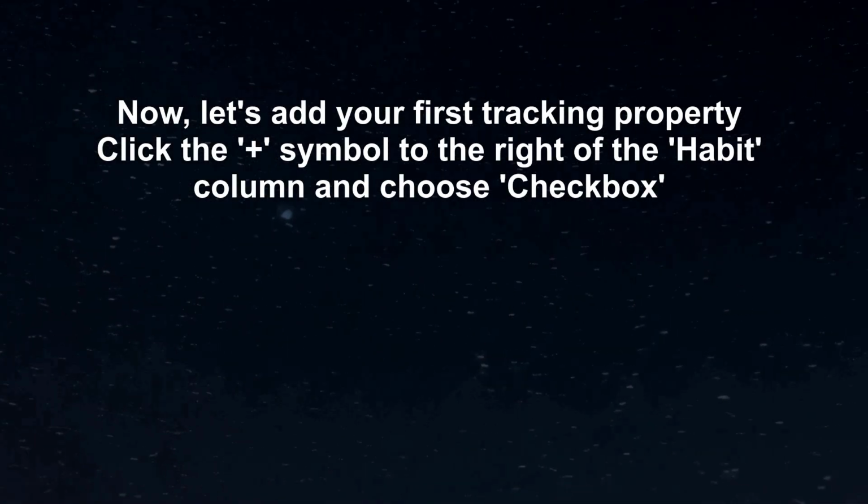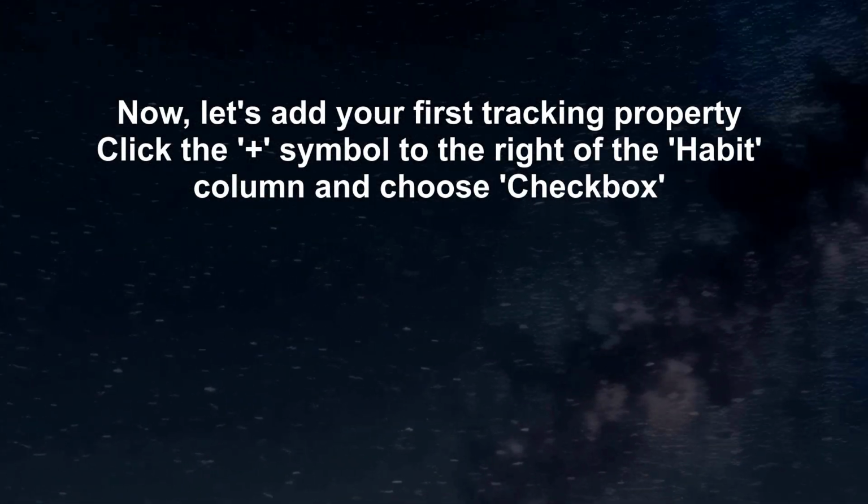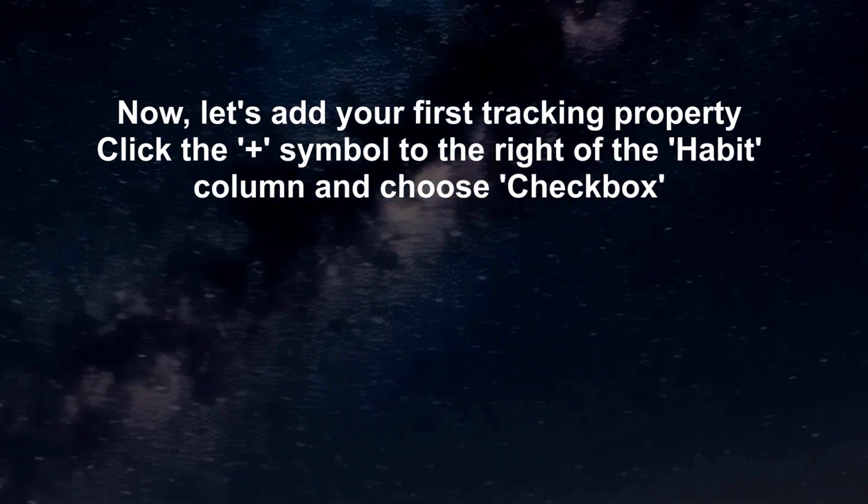Now, let's add your first tracking property. Click the plus symbol to the right of the habit column and choose Checkbox. Rename this new checkbox column to Today. This will be your daily check-in spot.